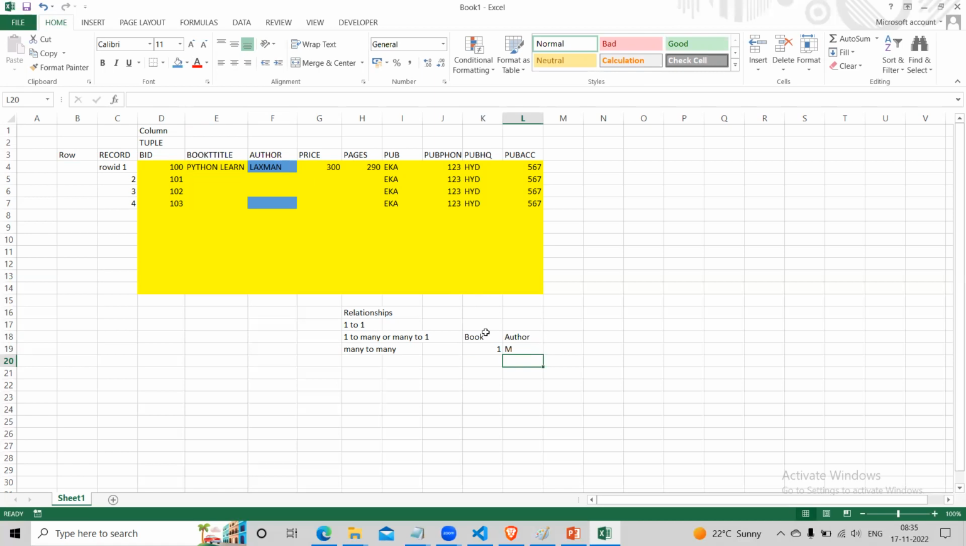But for book ID and book title, one book ID will have only one book title. One book title will have only one book ID. So it is one to one from BID to book title, and also from title to BID it is one to one. So it is called a one to one relationship. Here you can have a one to many relationship: one title, multiple authors.